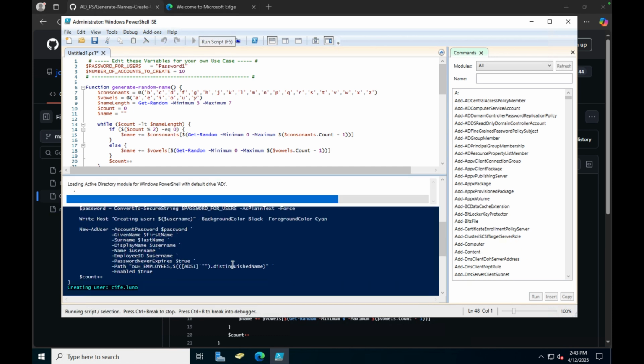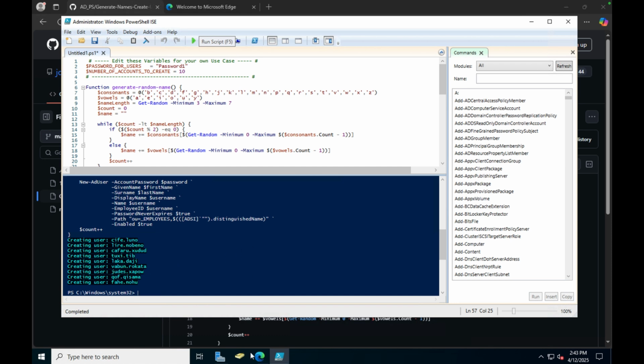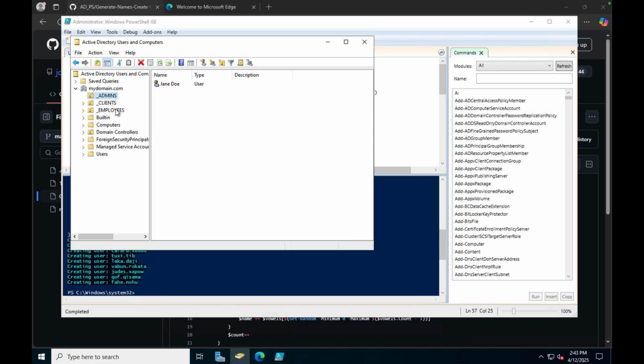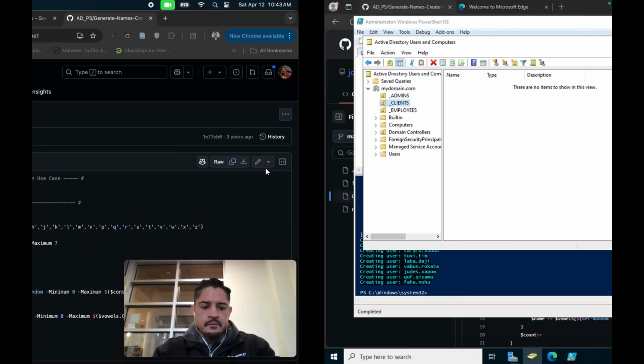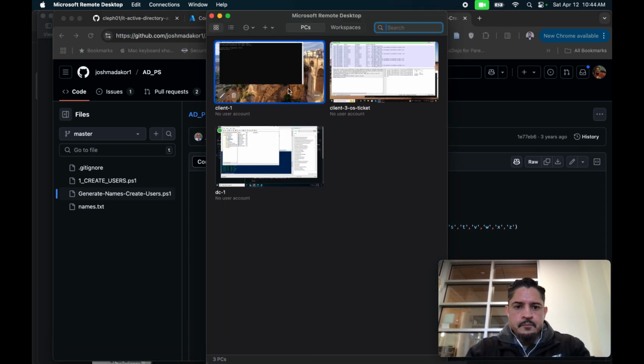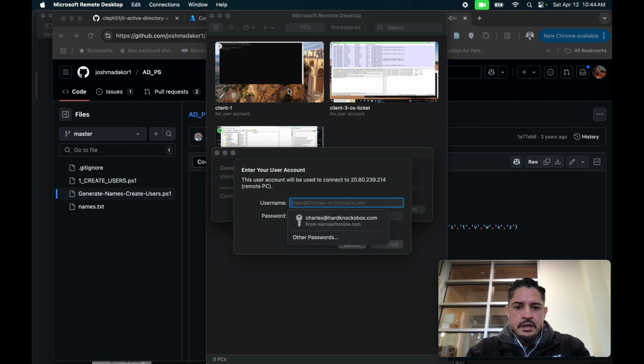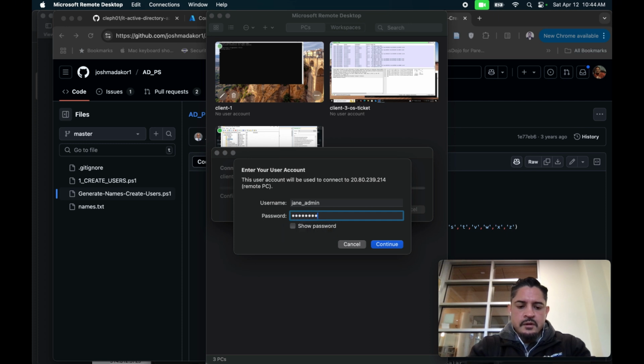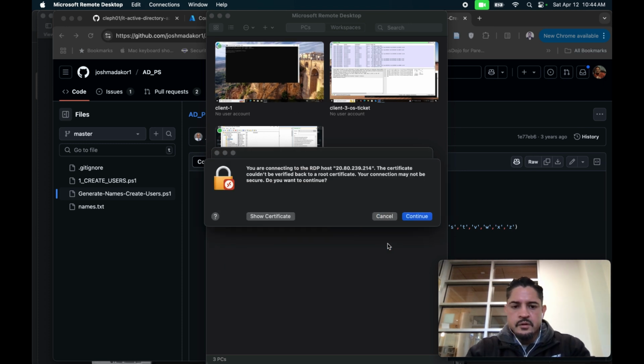I'm going to run the script. Boom, boom, boom. You see it's kicking it out. And then let's just do a check here, and we'll see that they've been pushed into the employee. So now we have these dummy users. Excellent. We have the dummy users, we have our admin. Now let's connect the client machine into the domain. And we're going to connect to the client machine.